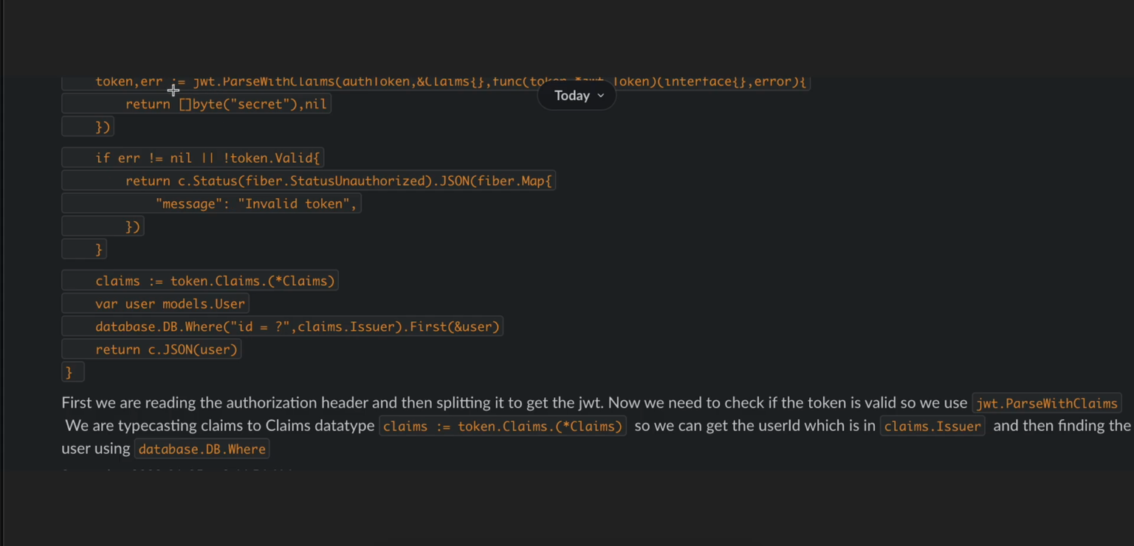Okay, so you can check here that we are sending the error message back. Then what we are doing is getting the claims, but we need to typecast it. The thing which you see in the bracket, star claims, is where we are typecasting token.Claims to claims, so that we can use the issuer which contains the user ID. Then we are passing database.DB.Where. This is kind of like a where clause in SQL, and you just need to pass the ID, which is the user ID, and we are getting the first user, whatever is present in the table, and then returning back the user.